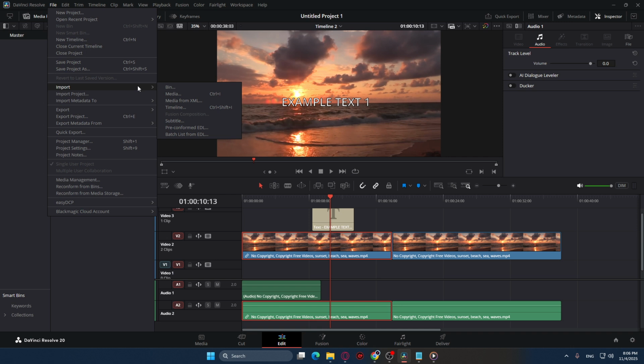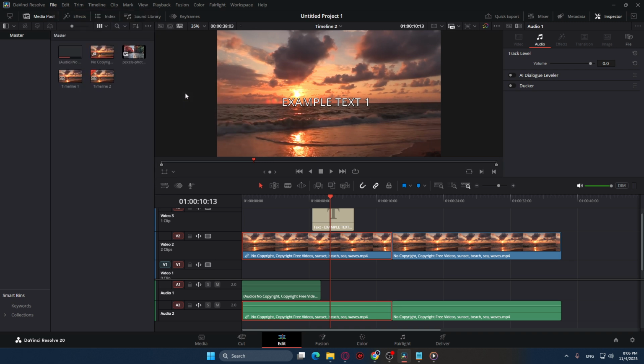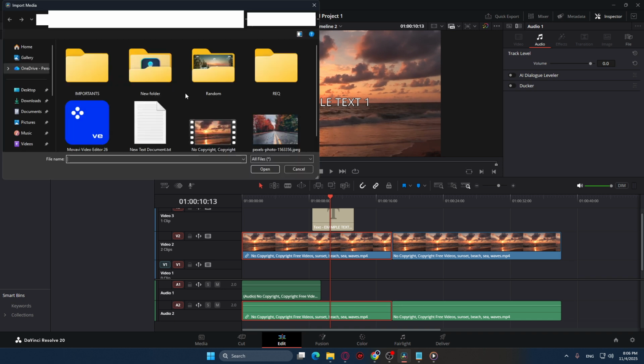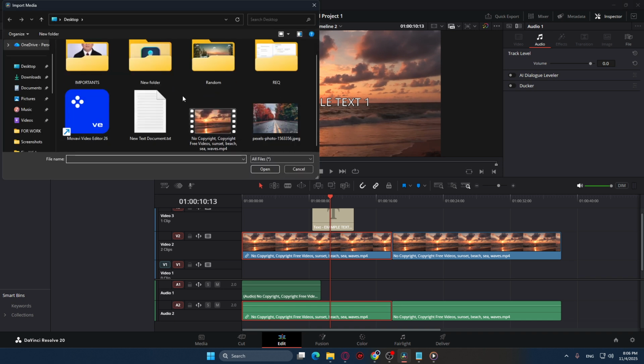Clicking on Import will reveal yet another set of options. For today's tutorial, since we're focusing on adding music, we're going to select Media. By choosing Media, DaVinci Resolve will open a dialog box that lets you browse your computer's files. Take your time here to navigate through your folders and find the music track you want to incorporate into your video project. Once you've located your desired music file, simply click to highlight it, then hit Open.